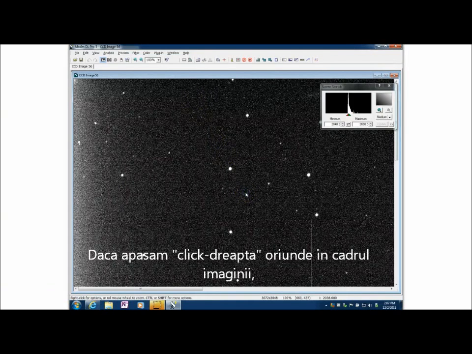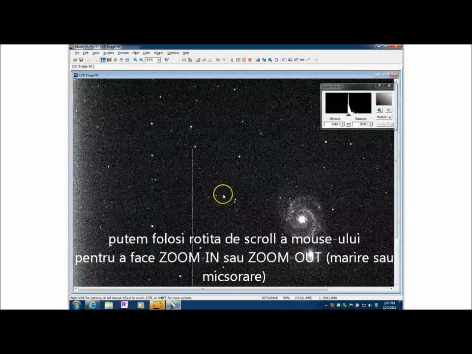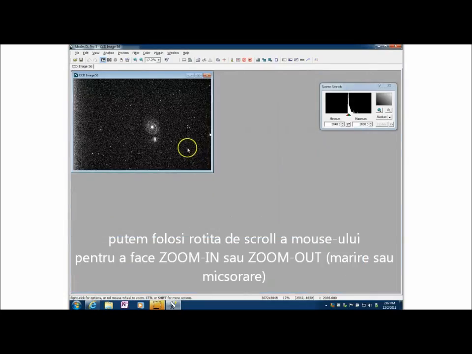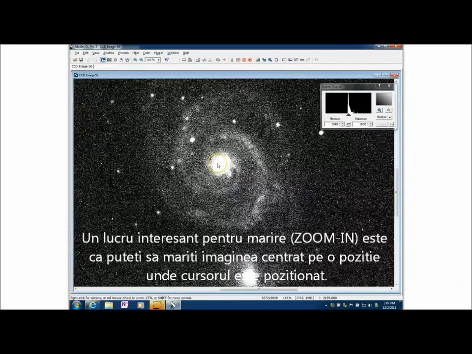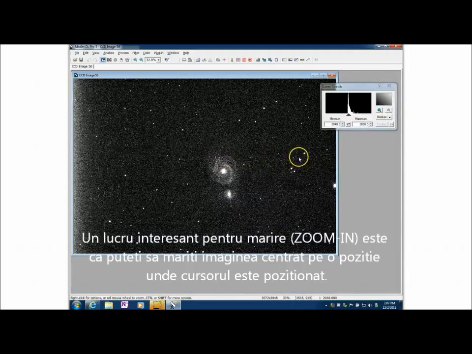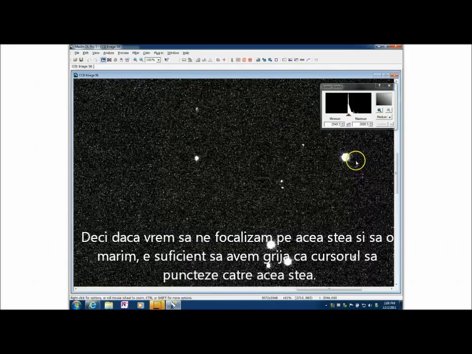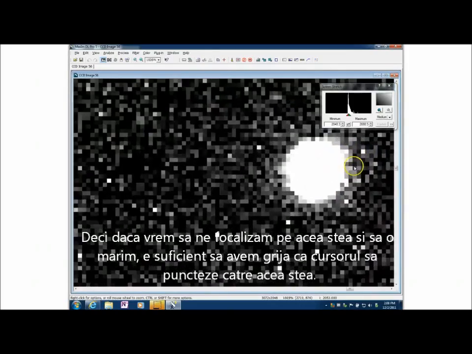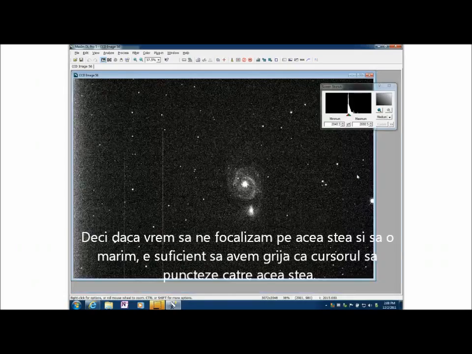If you click on your image anywhere in the image at all, you can use your mouse scroll wheel to zoom out and zoom in. An interesting point about zooming is that it will always zoom in to the location where your cursor is located or pointing at in the file. So if I want to focus on that star and zoom in on it, I just make sure I keep my cursor located over that star.